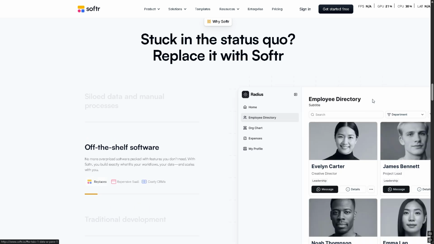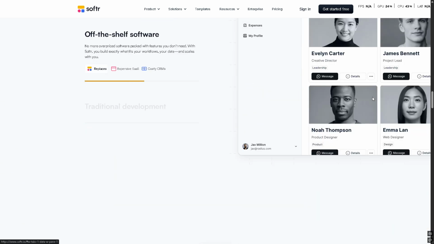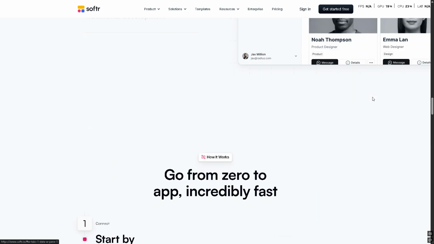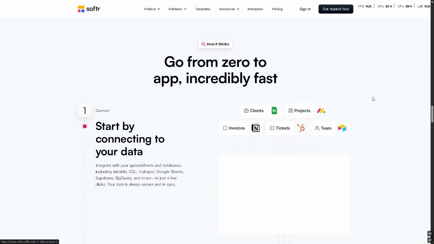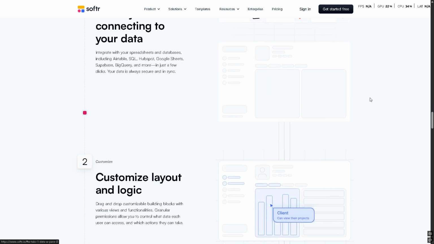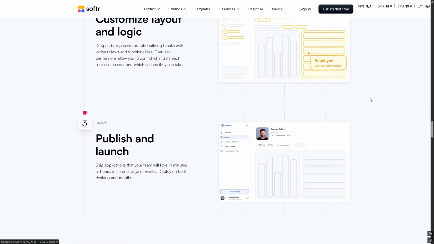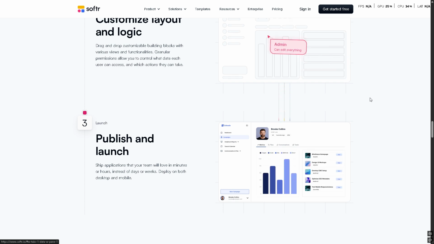Softr connects primarily to Airtable and Google Sheets, perfect for building clients' portals, directories, or internal tools. Glide, on the other hand, uses Google Sheets, Excel, and now its own Glide tables, giving you more flexibility, especially for mobile-first apps. Softr is block-based and best for web apps and desktop views.